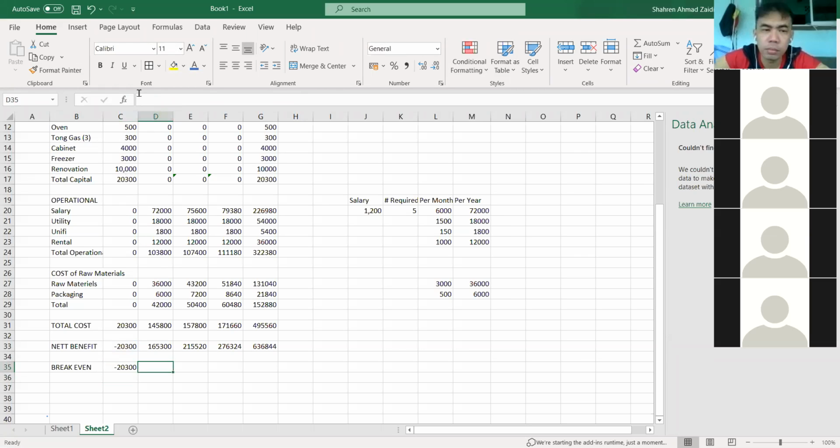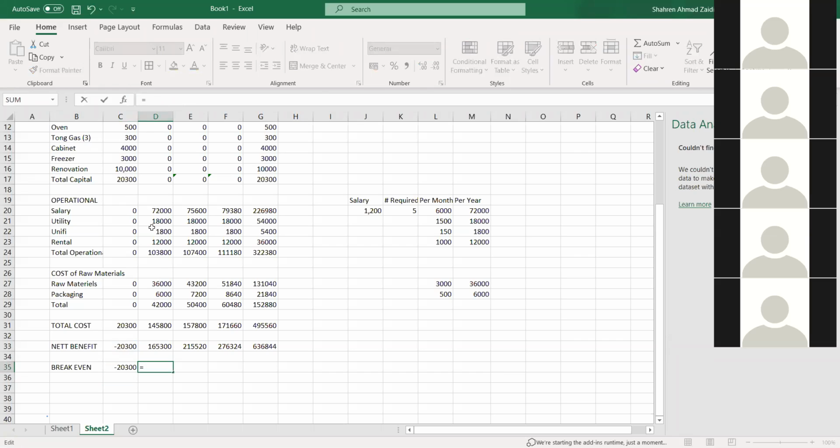For the second year, this one is a bit tricky: equal to this figure plus this figure. Equal to that. And then bring this one to the right, only up to here. So this figure must be the same as this one, then you are right. This is the same as this. If not the same, something is wrong somewhere.